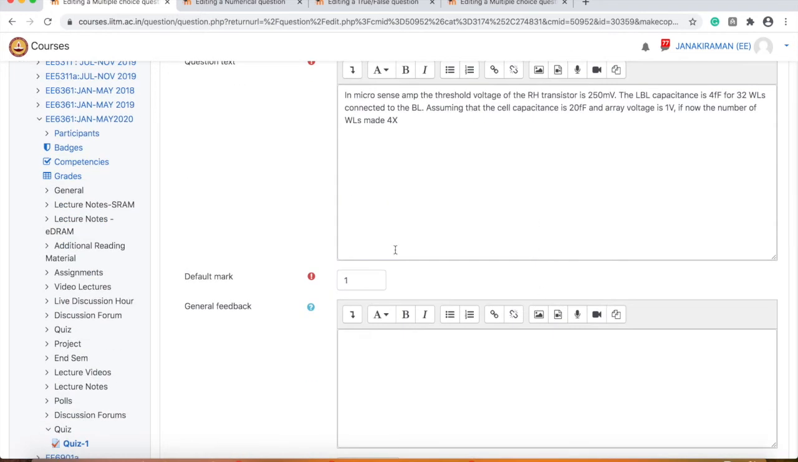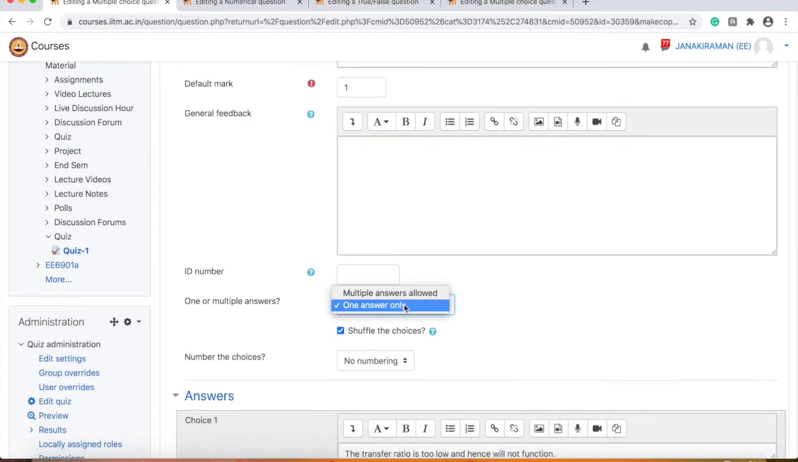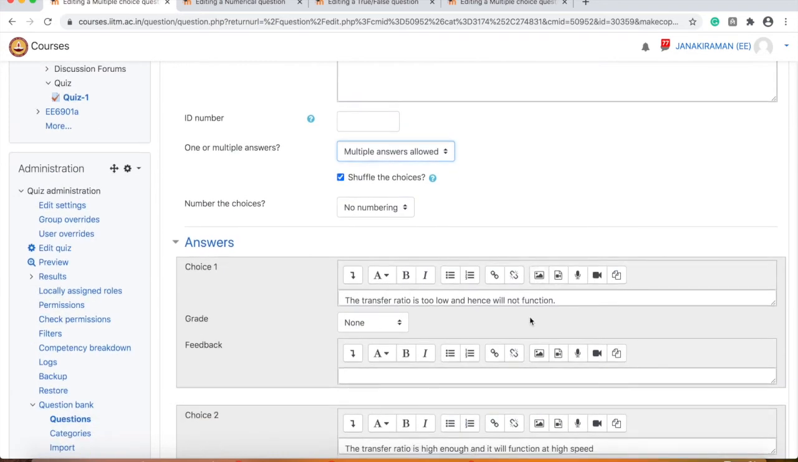So here an MSQ means that the correct answer is more than one choice. So here I will go and say multiple answers allowed. Okay, this is just an example. I know that there's only one correct answer. Let's say that choice 1 and choice 3 are the correct answers.